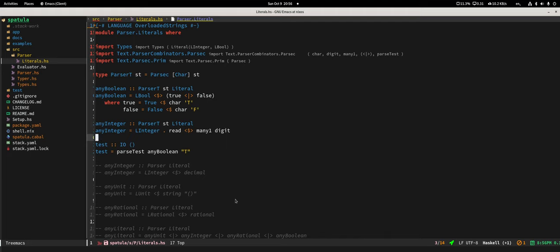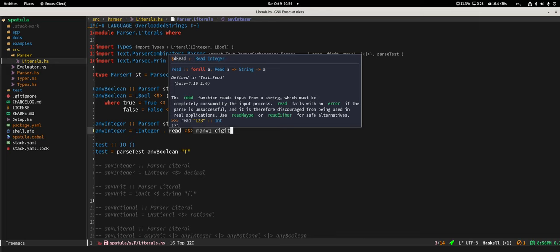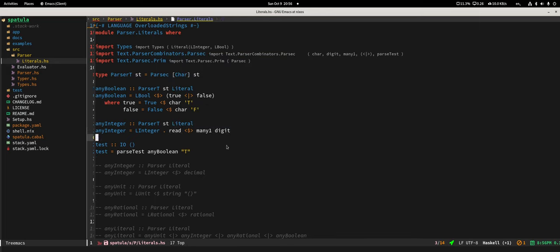Wait, wait. Are you sure? Yeah, for integers, I think that's it. Any integers, this is the one. No, wait. That will give you a list, right? Many doesn't give you a list, otherwise it wouldn't accept it. This will return a list of chars, right? It's already a string, I forgot about that. Oh yeah, that's a good thing about having a shit implementation for strings.